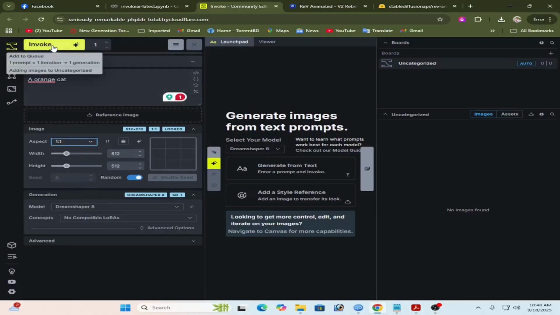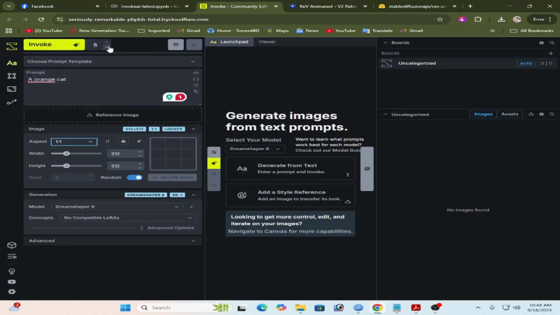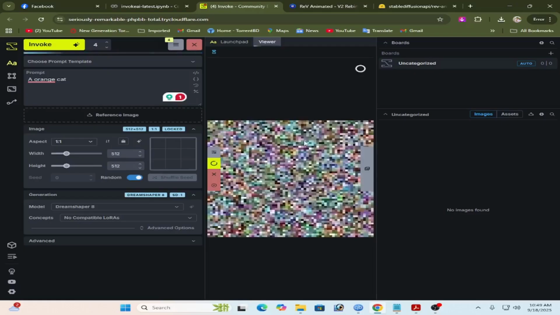You'll also see a number next to the image count. By default, it's set to 1, meaning it will generate one image. You can increase this to generate multiple images at once. For now, let's set it to 4. Finally, click the Invoke button, and the image generation will begin shortly.